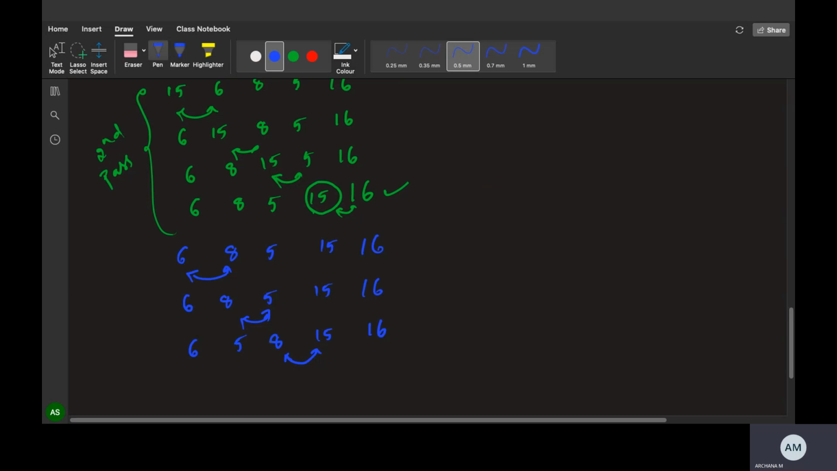Now 8 is the next largest element which is after 15, that is n minus 2. Now you see these three are in the sorted order, 8, 15 and 16. So you should stop here. This is the third pass.